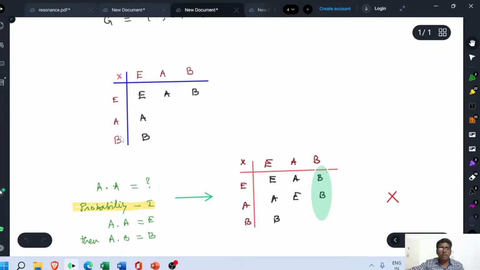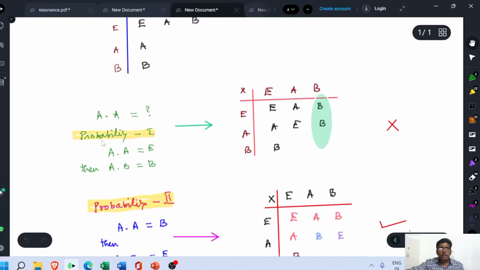Now to fill up the second row, we have to find out the value of A dot A and A dot B. In the given group, the elements are E, A, B. So the element A is available here. So these two terms should contain the rest of the elements E and B. So the value of A dot A may be E or B. Consider the first possibility: A dot A equal to E.